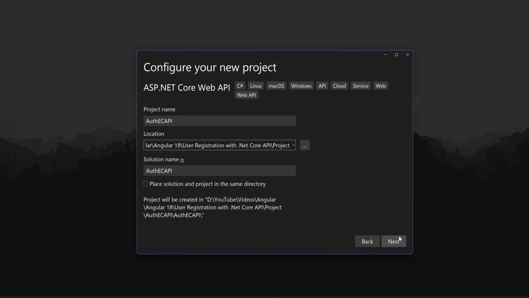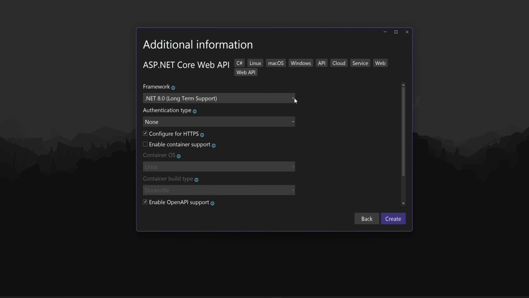Click on Next. Then select the latest installed .NET version. Then I will keep this authentication type as none so that you will know how to implement it from scratch. Now since we have a demo project here, I will uncheck this HTTPS configuration. Then I will keep this feature OpenAPI support as it is. This feature allows us to make use of the Swagger tools for testing the various endpoints that we create inside the Web API project. Now click on Create.